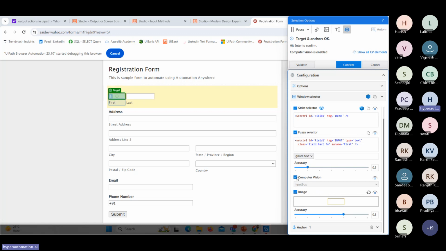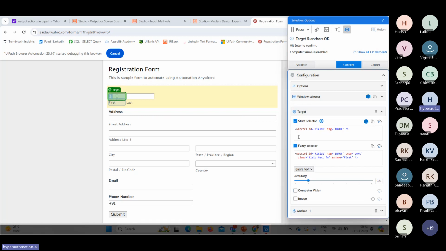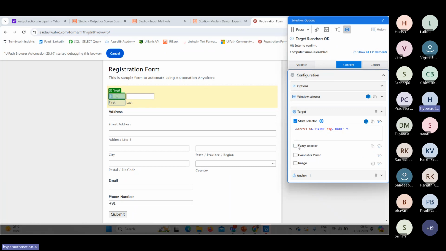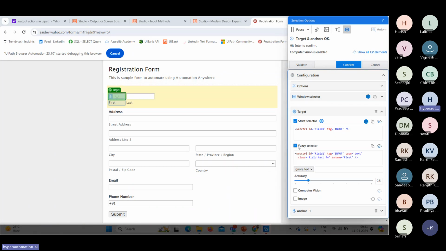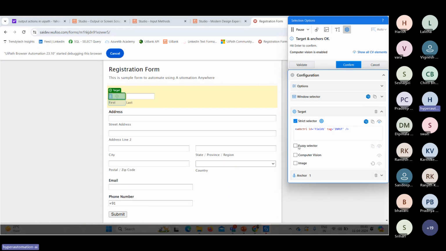But these things can hamper the identification. So basically, we'll only utilize either the strict selector or the fuzzy selector. We'll mostly go with the strict selector. If it's not identifying because it's dynamic in nature, then we'll go with the fuzzy selector. Once we get the element here, it's not that only two attributes are there on this particular selector.